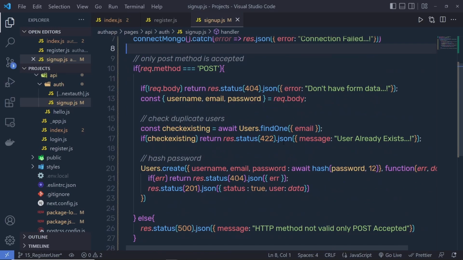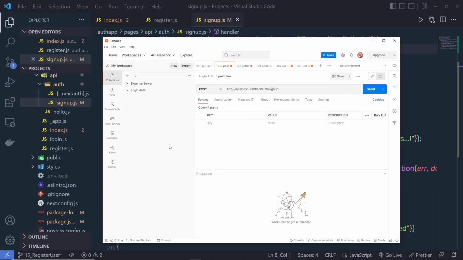Let me test this post request. Now to test this endpoint, I'm going to open the Postman API testing tool. And here I'm going to open the endpoint called signup. So I'm going to head on to localhost 3000 API auth, and then we have the endpoint name signup. And the type of HTTP request is post. So I'm going to select here post.